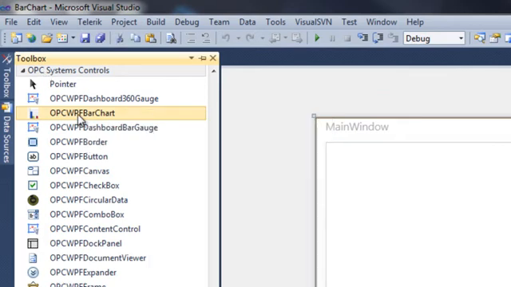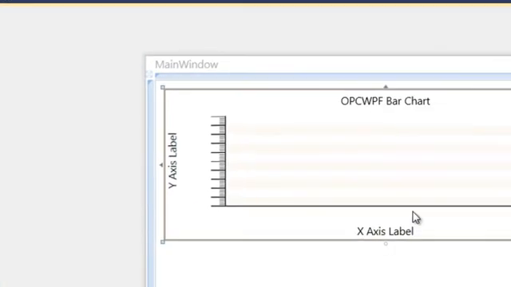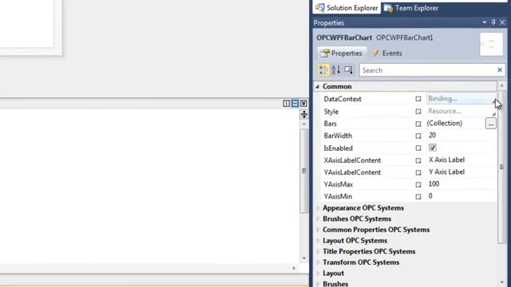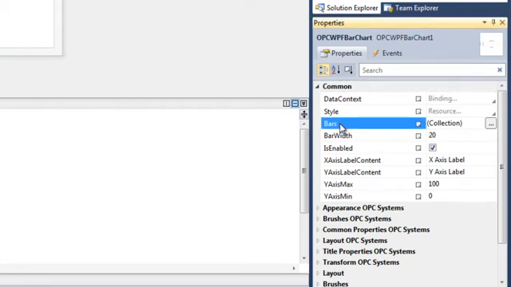Select the bar chart and double-click on it. We now have a bar chart in our main window. Let's take a look at some of the features of the bar chart. The first feature to look at is under the Common tab, where it says Bars. This is our collection of bars that we're going to add to our bar chart. So let's start out by adding a bar.